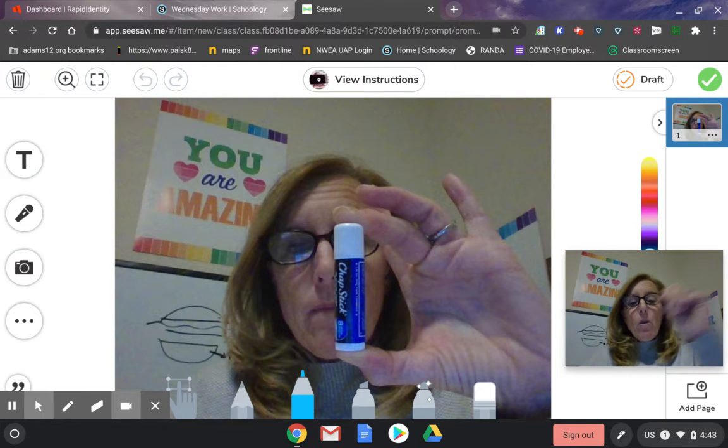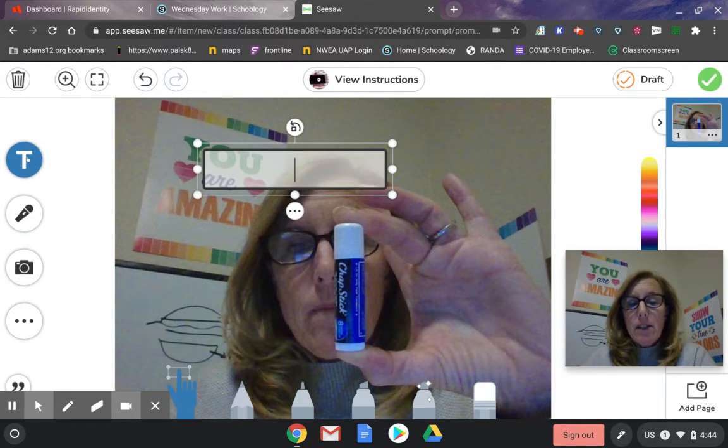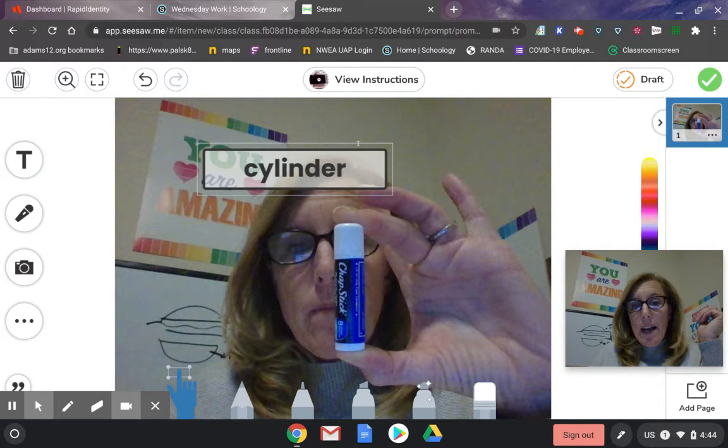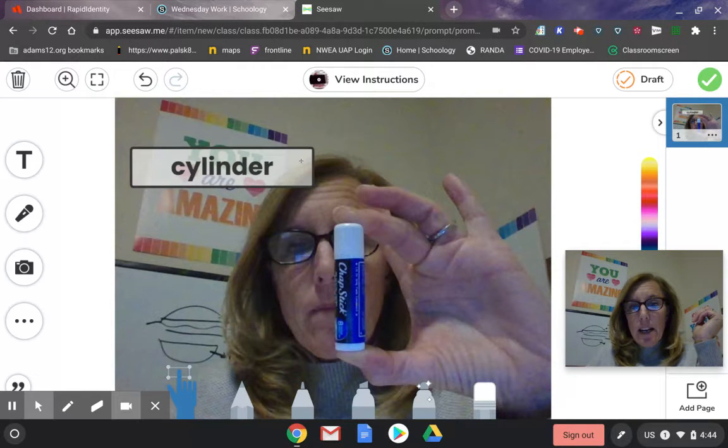So now my job is to write words around describing the chapstick. So I go to my text box and I have to think about that item. What's the shape of it? What's the color of it? What's the feel of it? What do I use it for? So I know that it is the shape of a cylinder. So I'm going to write cylinder. And then I can drag that text box anywhere I like, so that it's not covering something.